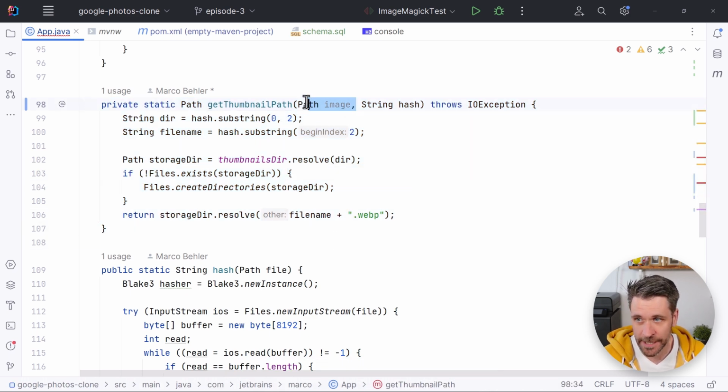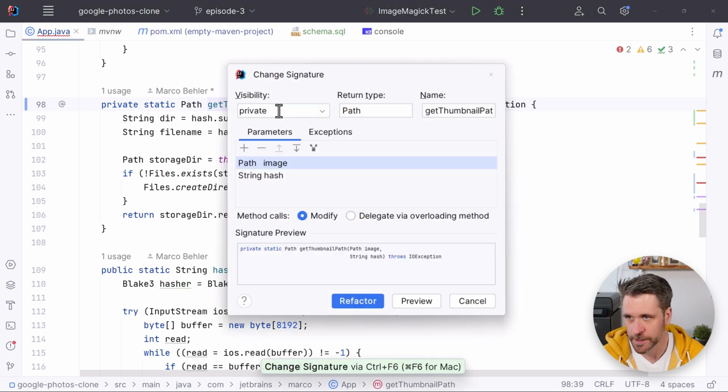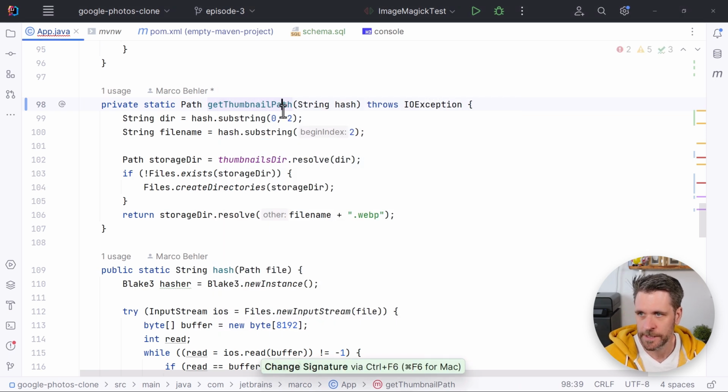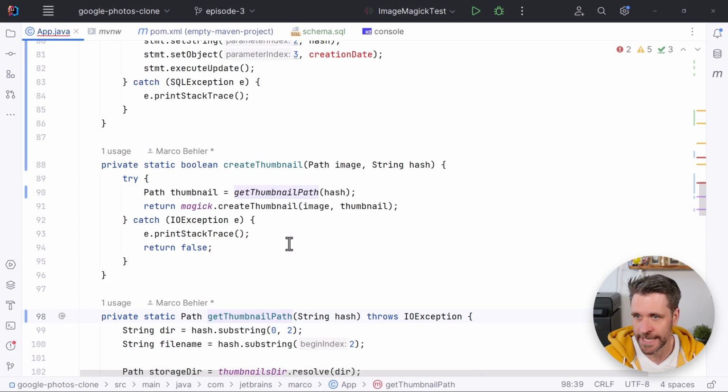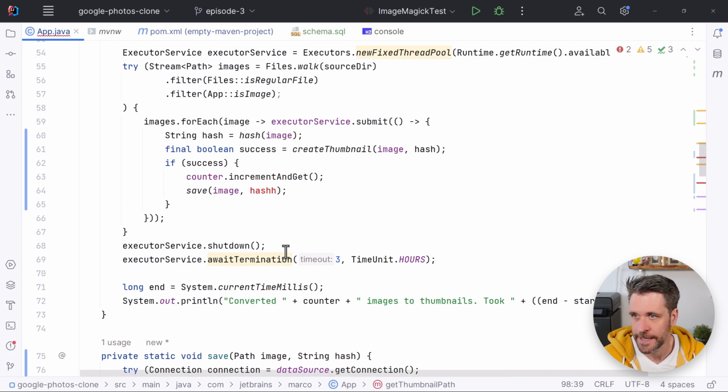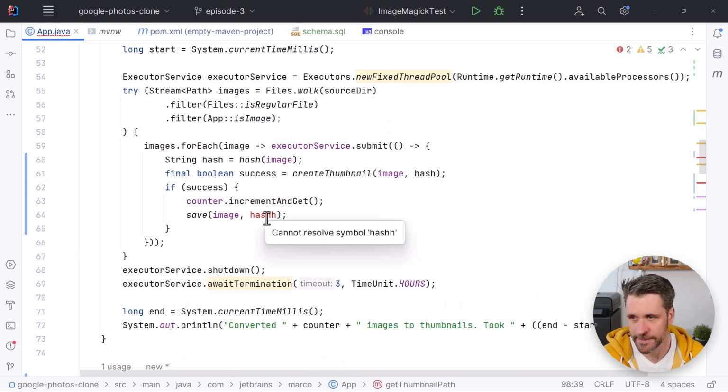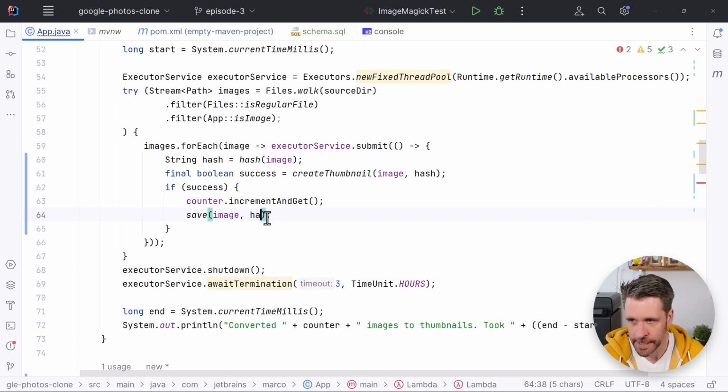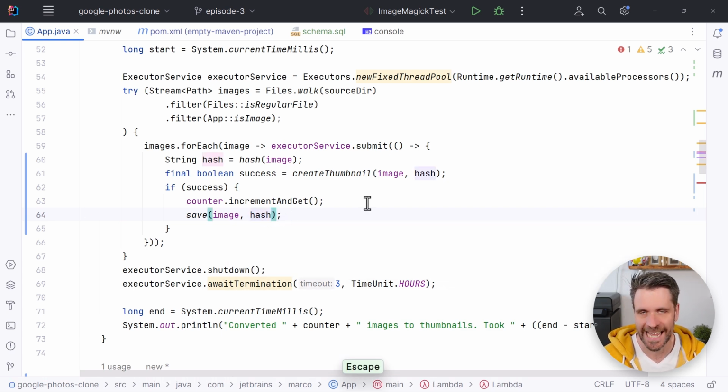And I can even get rid of the image, which I'm going to do just now. So now I just need the hash, and that should pretty much work. Now there should be one last compile error. Again, that's my hash with a double H. I'll just add the hash here, and our maneuver is finished. We extracted the hash. We're good to go.